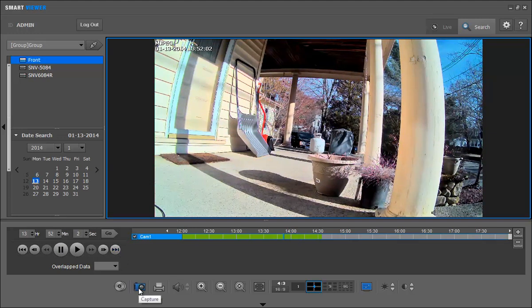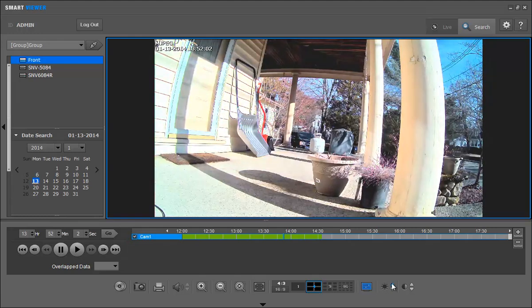We have a capture button, again, to save a still image of what we saw. We have a print. We have some audio listening capabilities or volume. Zoom in, zoom out. Original size, full screen, changing multi-screens, on-screen display, toggle, and again, brightness and contrast. You'll see if we go really high, you'll start seeing that brightness taking effect after a couple seconds.